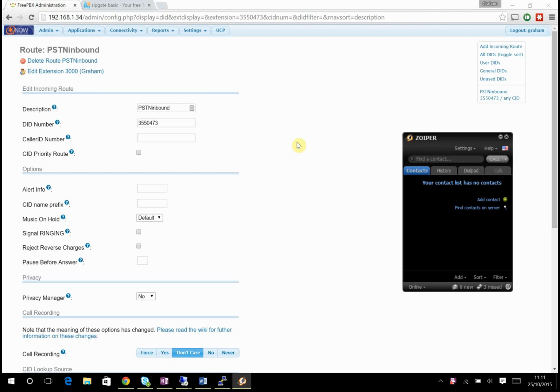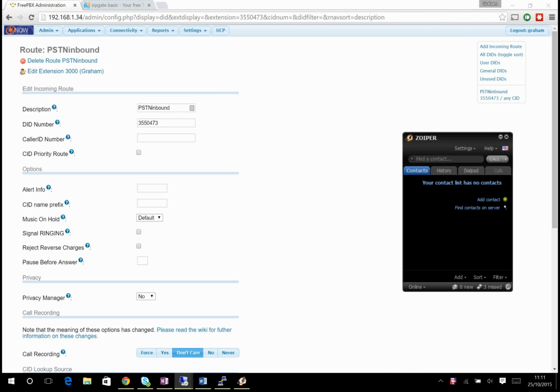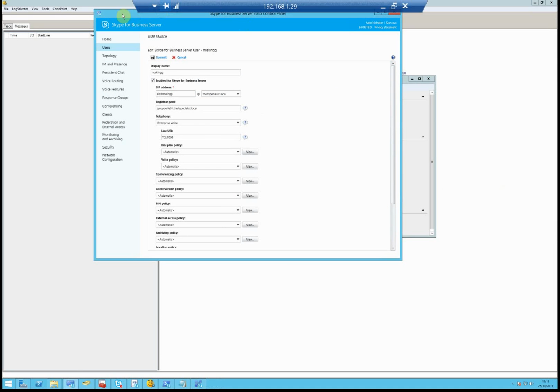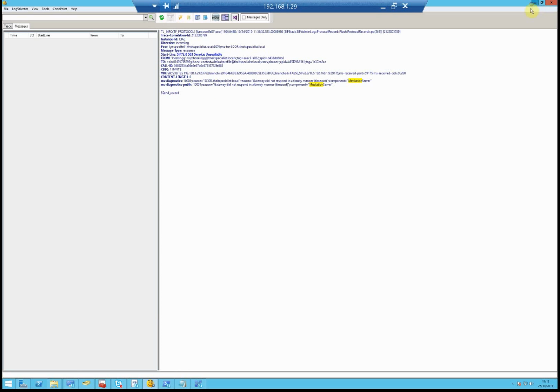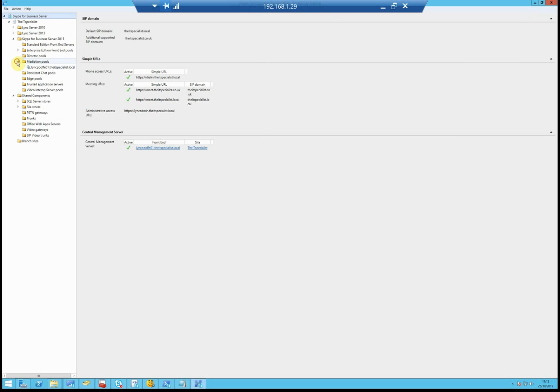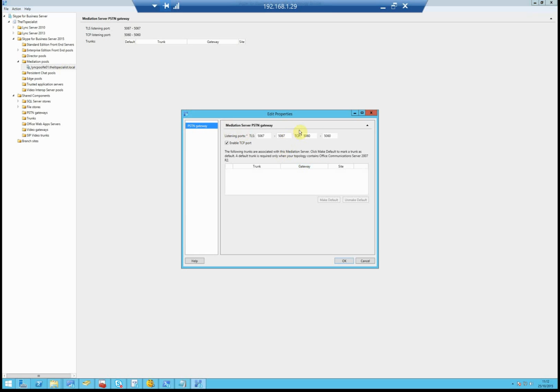So next we're going to have to go and set up our gateway on Lync. So let's pop over to Lync. Again, this is a single server. So what we can do is go over to our topology builder under mediation pools and edit the properties. Make sure that you've got TCP port enabled and the TCP port is 5060.